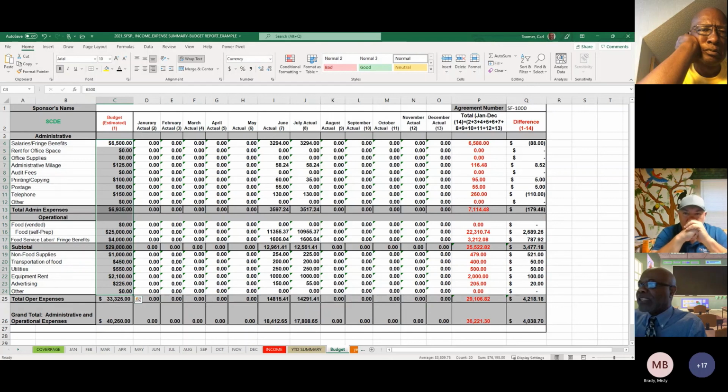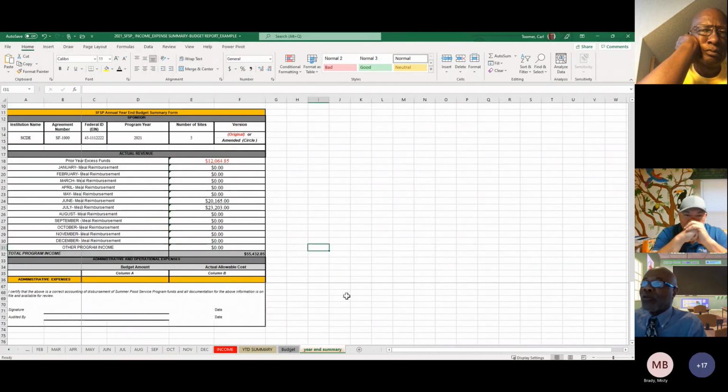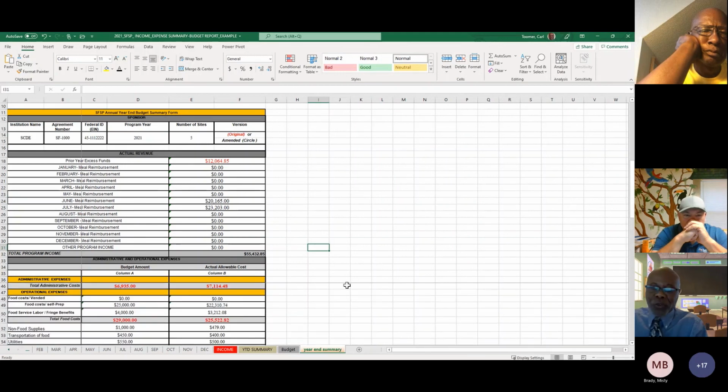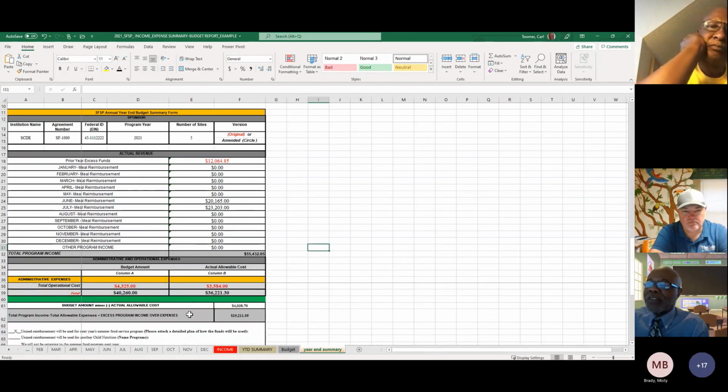And with that said, with the form that we just went over, everything is going to compile over for you. And at the end of the summer, you're going to have your end of year summary form already done for you. All you got to do is submit it to us, because you're going to be compiling this data forward every time you make a transaction.